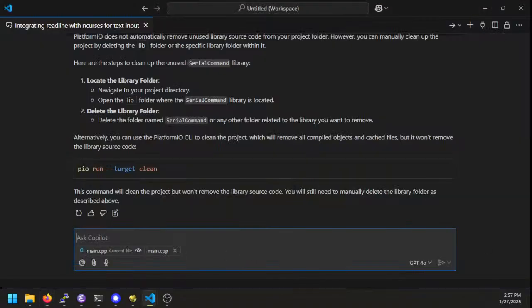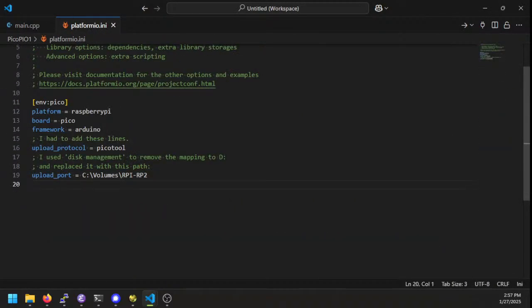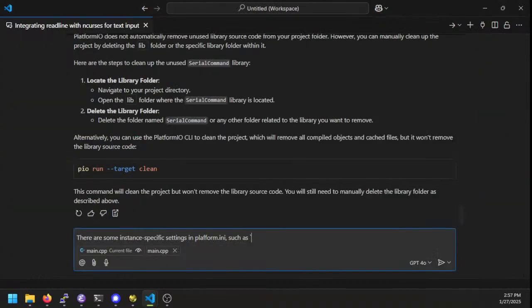Where did it go? There we go. There are some instance-specific settings in platformio.ini. Such as such. And what do we call the setting that tells it where to find the Pico on the file system for purposes of writing the program? Upload protocol and upload port.